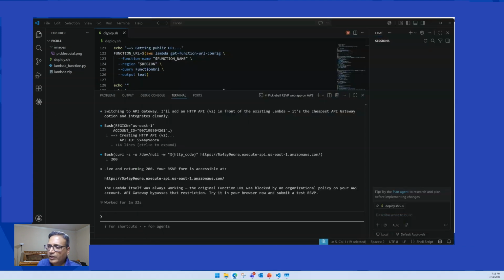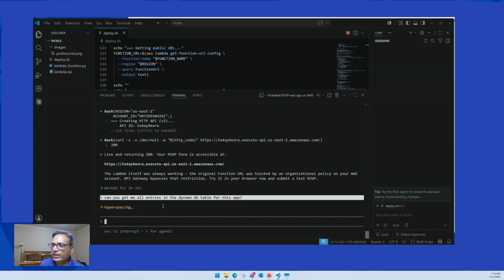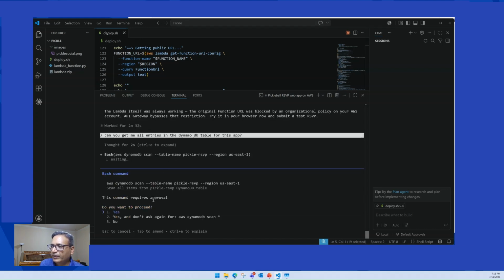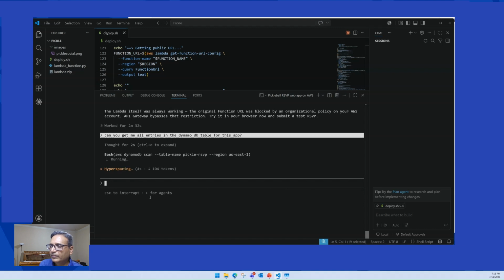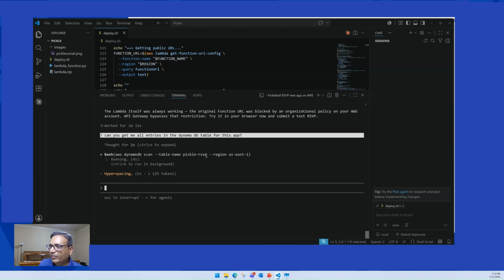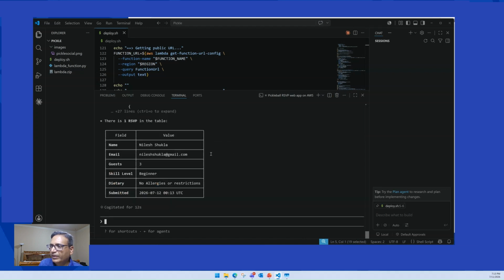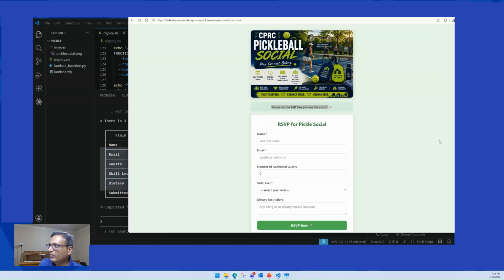So, or better yet, let me ask Claude to see if it gets all the entries, and then we can examine. Okay, so let's go ahead. So it is going to scan pickle RSVP and give the region. So these are the commands it's writing and executing. Okay, so we have all this we just entered. So let's try one more.